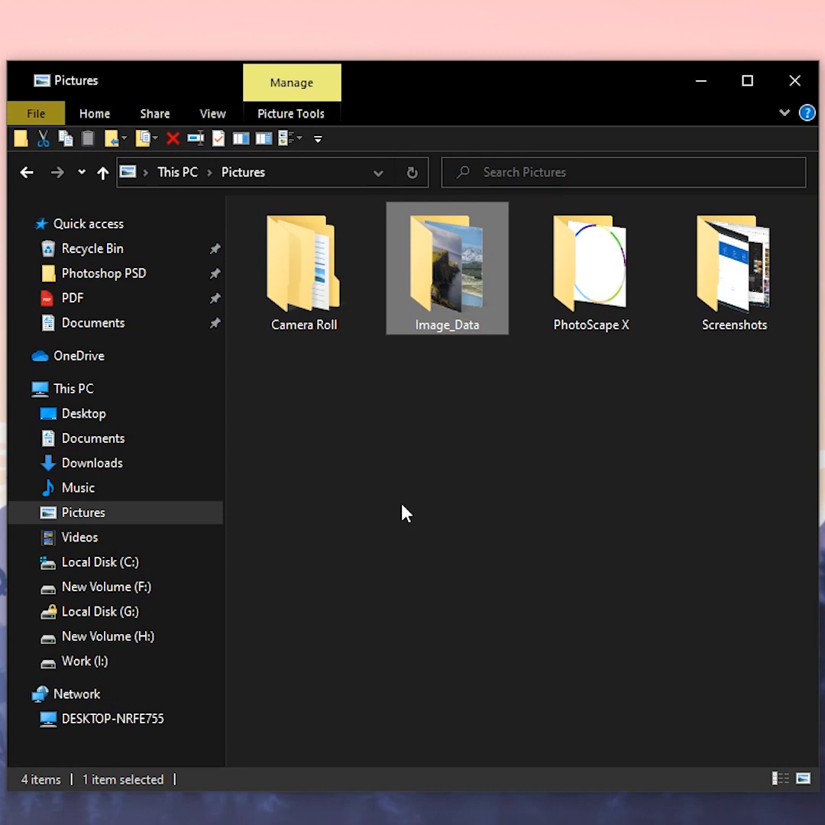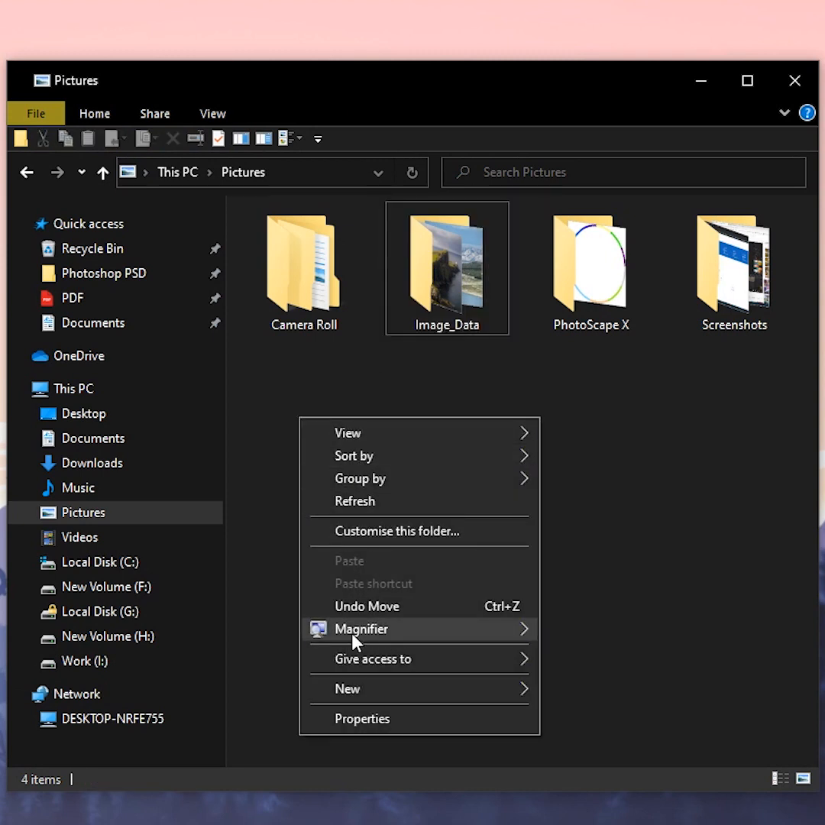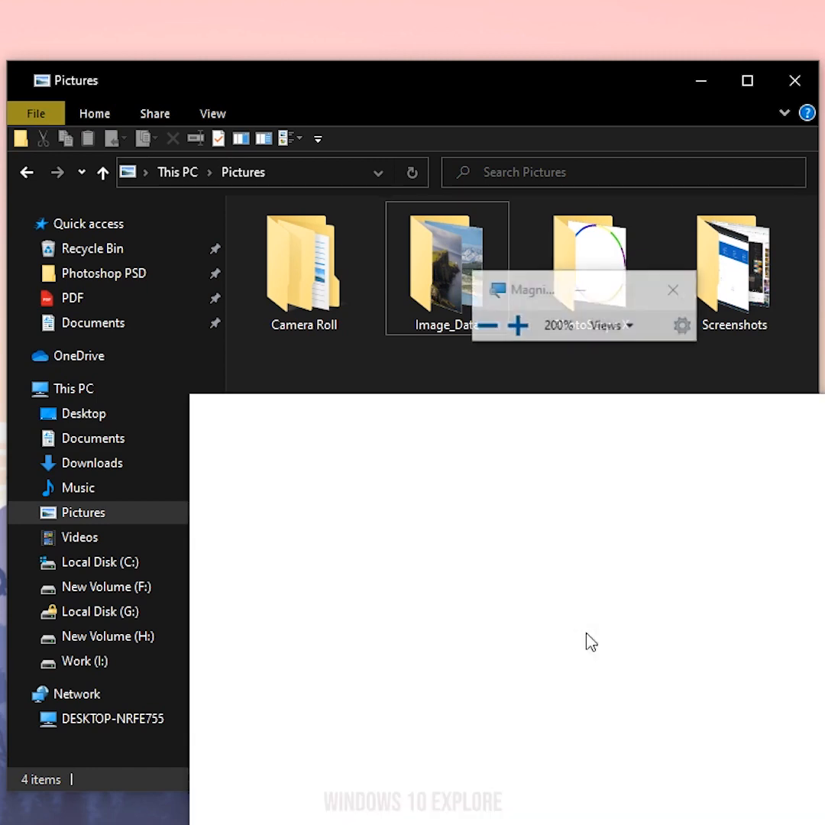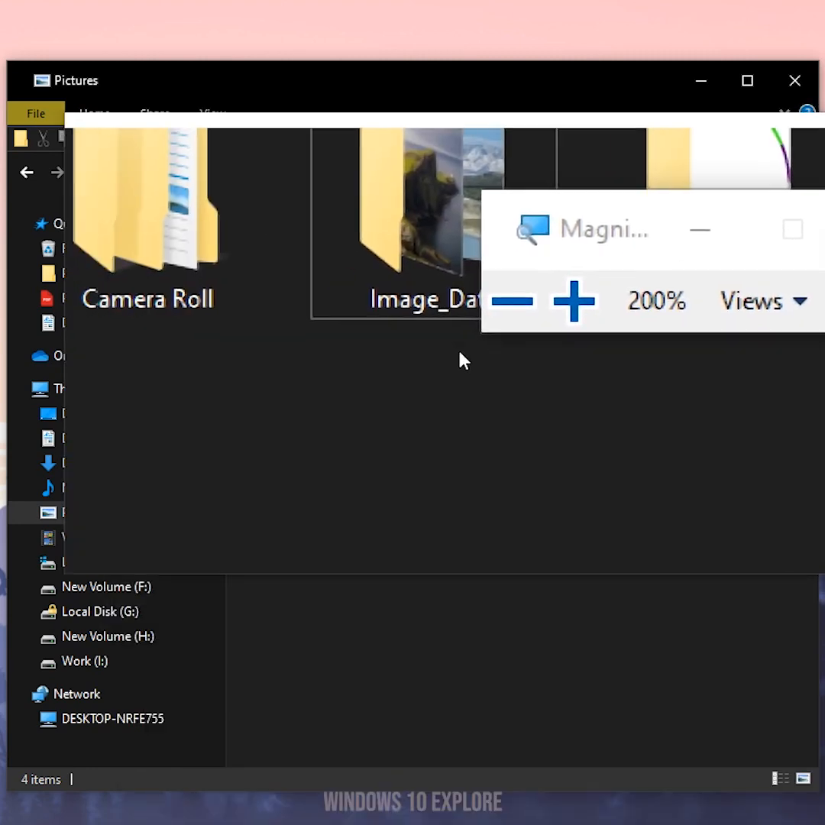Today I'm going to show you how to add this magnifier in the right click context menu by using a simple Windows Registry tweak. Here you can see the magnifier in the right click side. When you click on lens, it will automatically open the magnifier in lens mode.